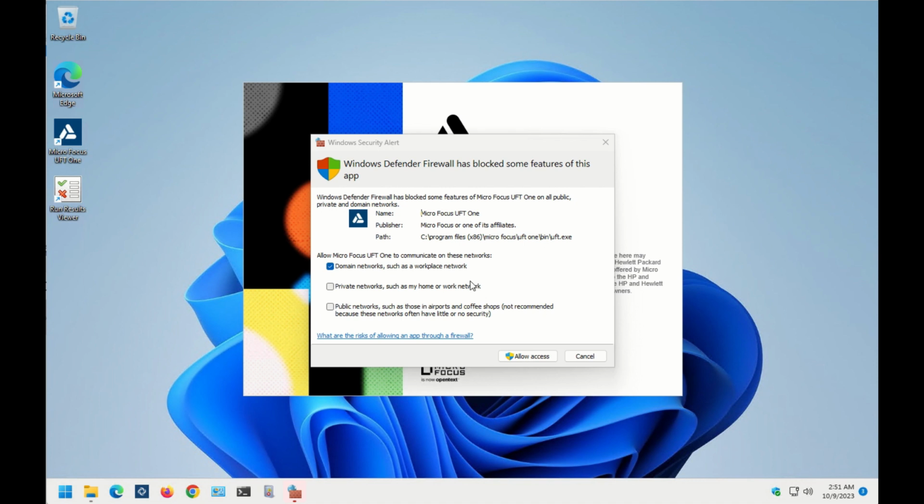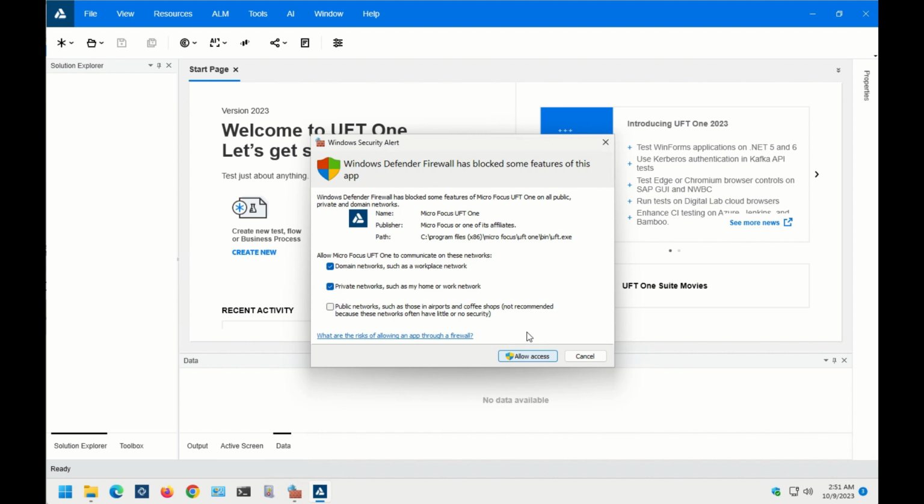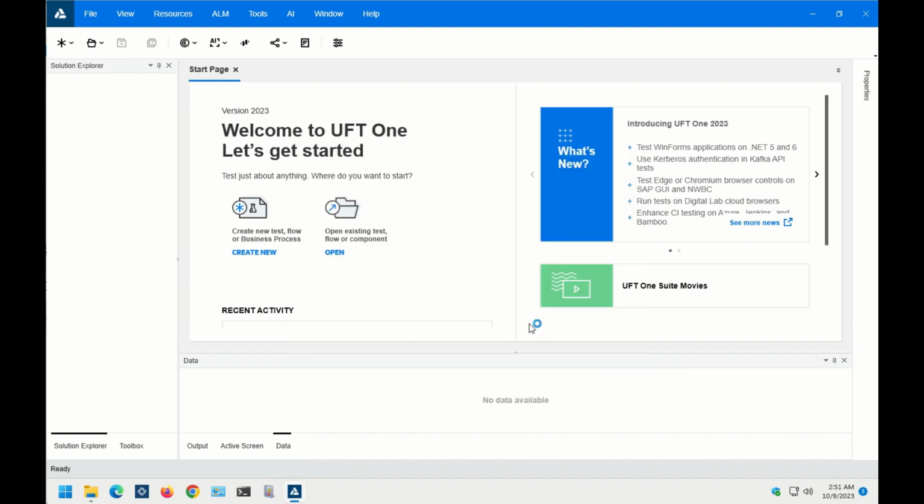Because we selected the option for ALM to connect to this machine, we will need to allow the UFT One application to communicate over the firewall. Now click OK, and in a few seconds our UFT One environment is ready to use.